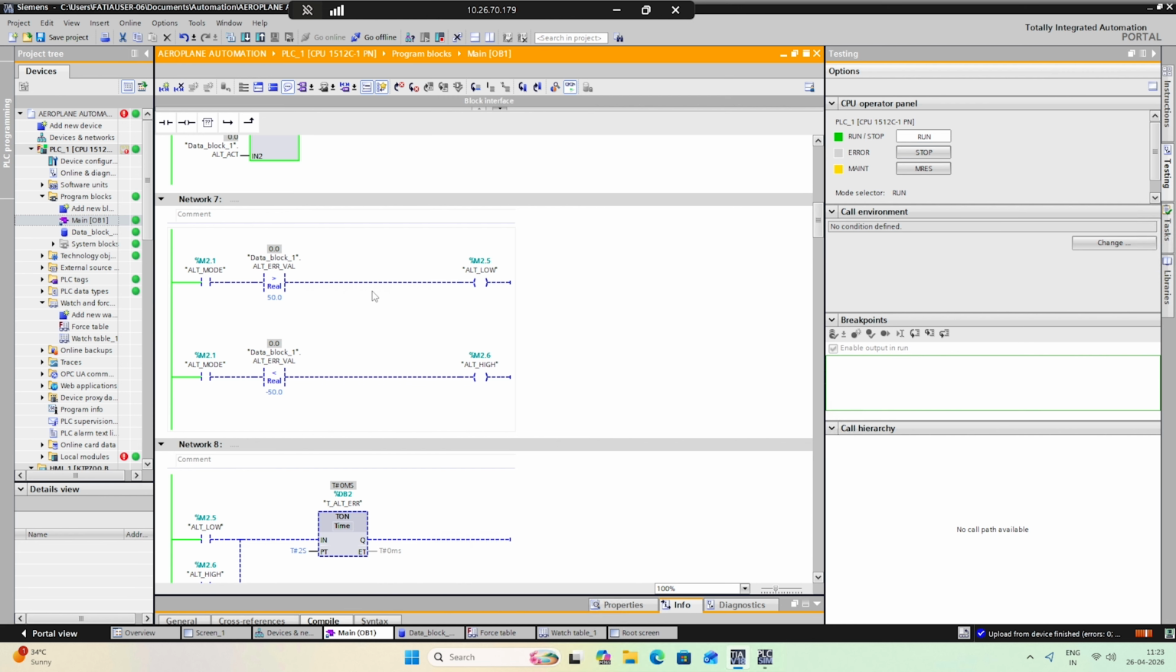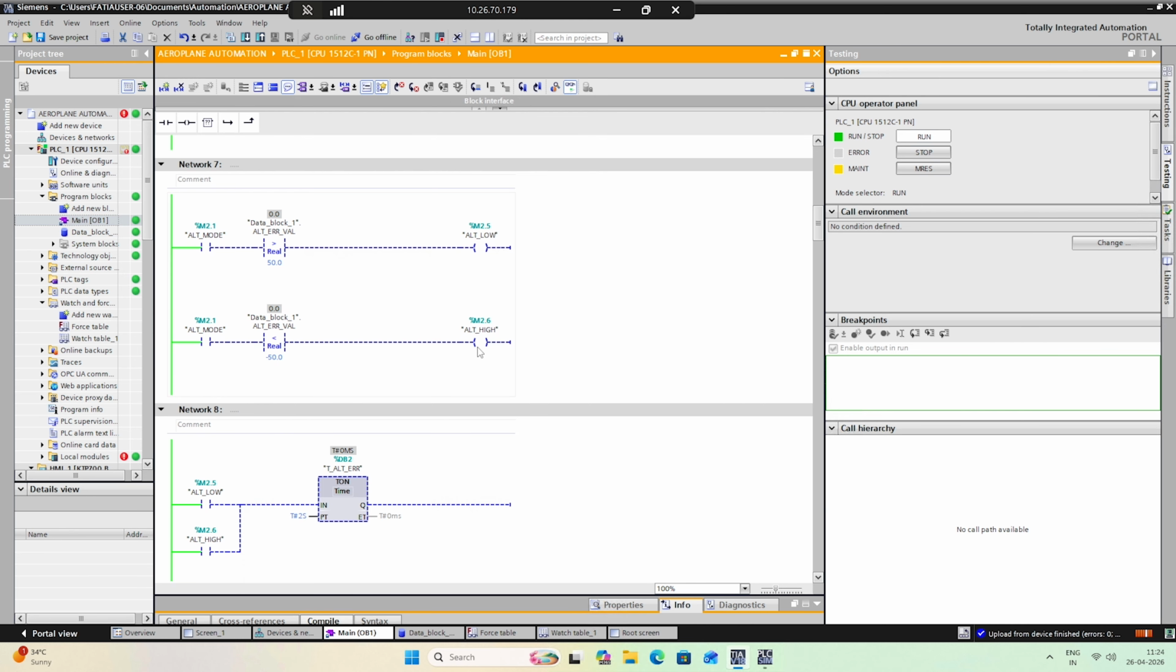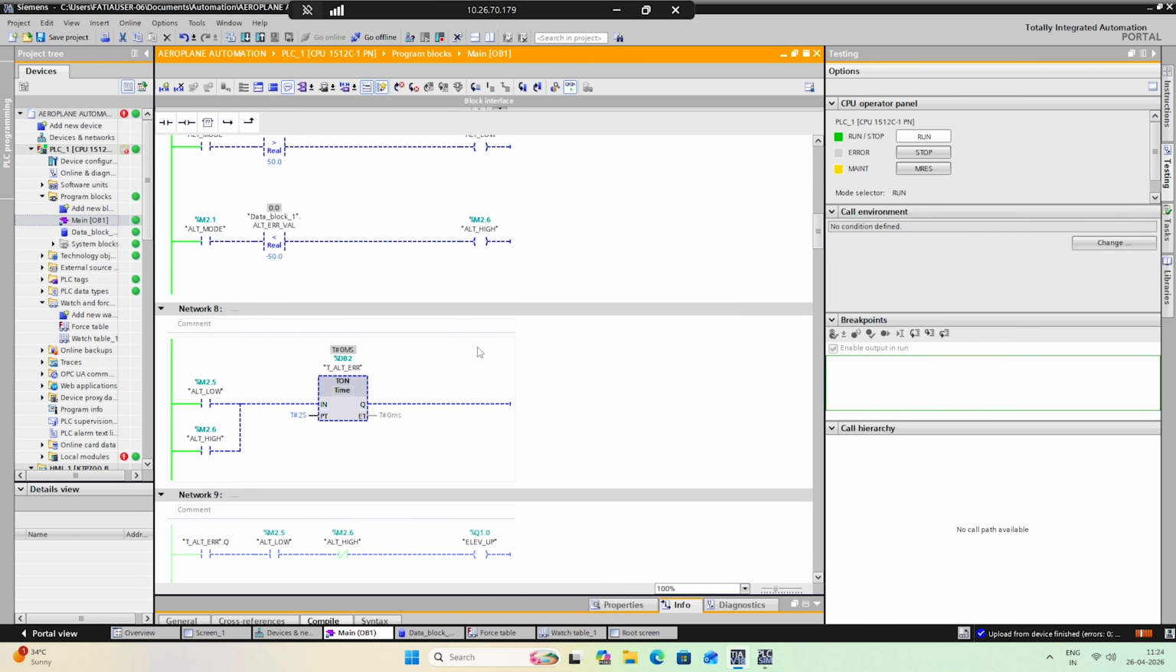The network checks whether the altitude error is outside the allowed deadband. If the error is greater than plus 50 feet, the aircraft is considered to be low, so altitude low turns on. If the error is less than minus 50 feet, the aircraft is considered high, so altitude high turns on. This deadband avoids unnecessary elevator movement for small variation.